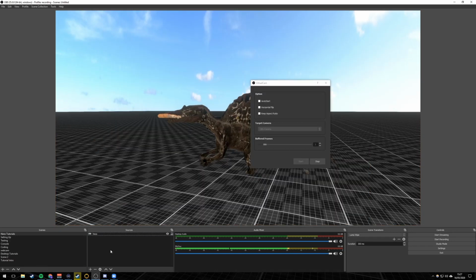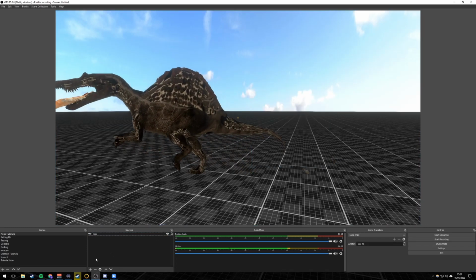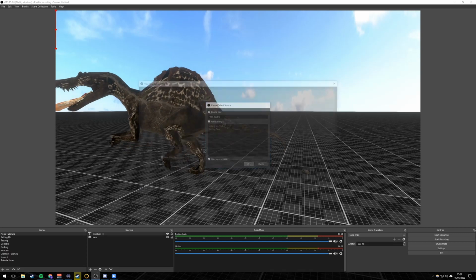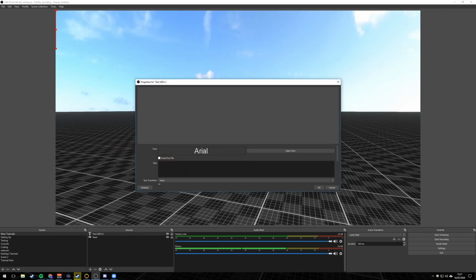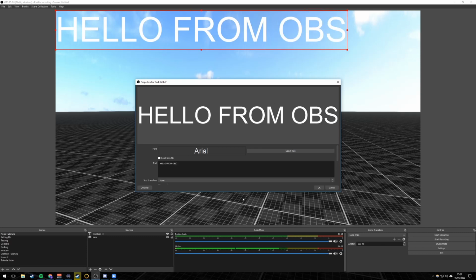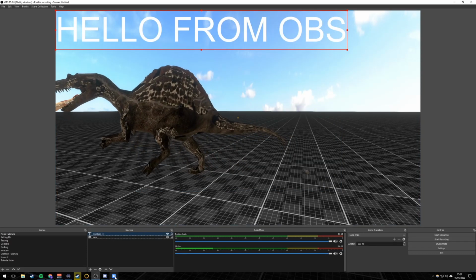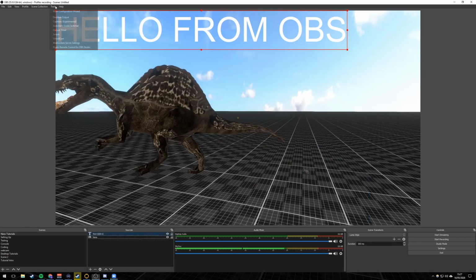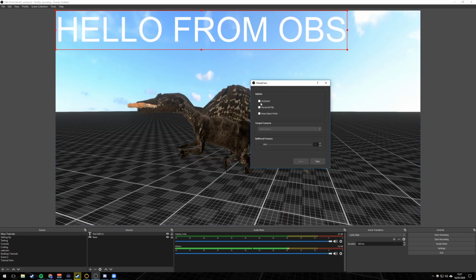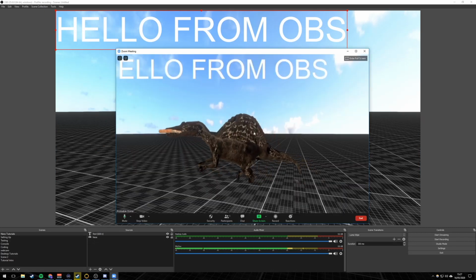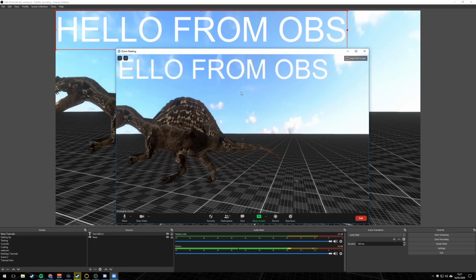So just to prove that, I'm going to go back to OBS here, close this window, and we're going to add a piece of text. And we'll go, hello from OBS. Okay. Tab back to Zoom, and you'll see hello from OBS. Now it is flipped, so we can fix that by going to Tools, Virtual Cam, and then horizontal flip. Back to there. There we go. Hello from OBS.